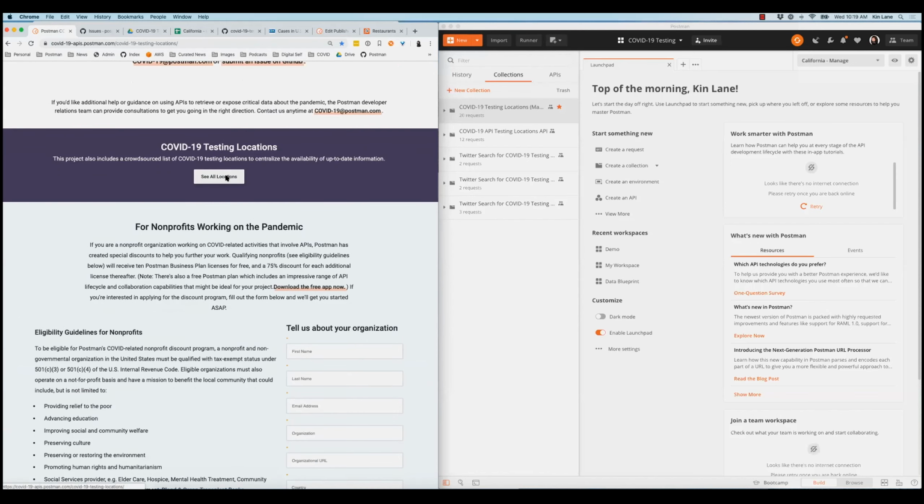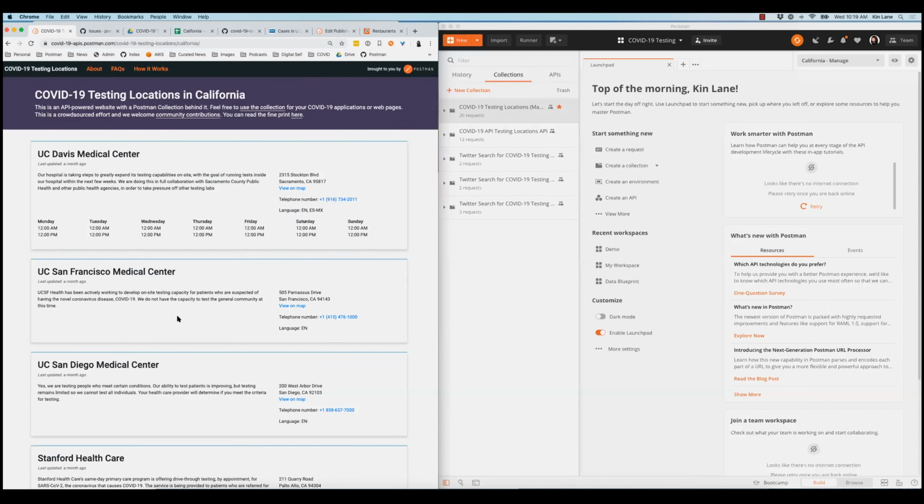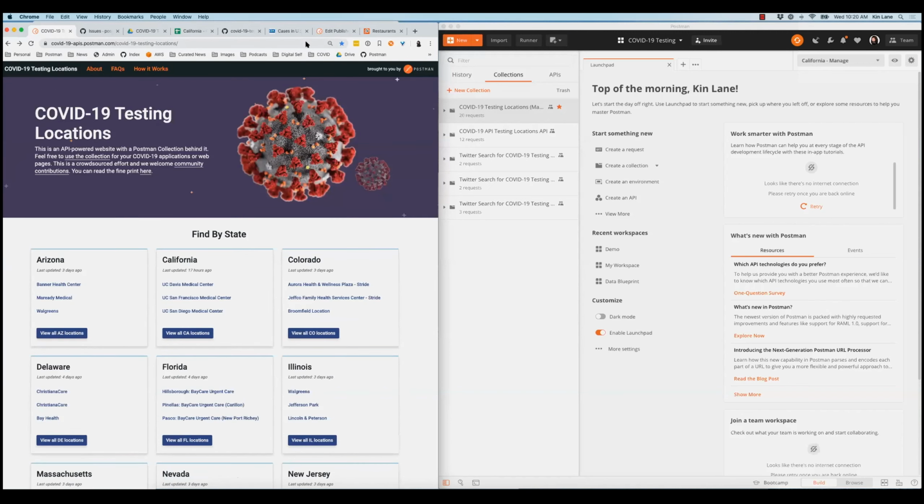And you can actually see what we've done with this data. You can find by state and see all that data pulled from the API. You can view all the California locations, and you can see the name, the description, the address, the telephone number, the language, and then the schedule here, all in a consistent format that allows it to be easily worked with.